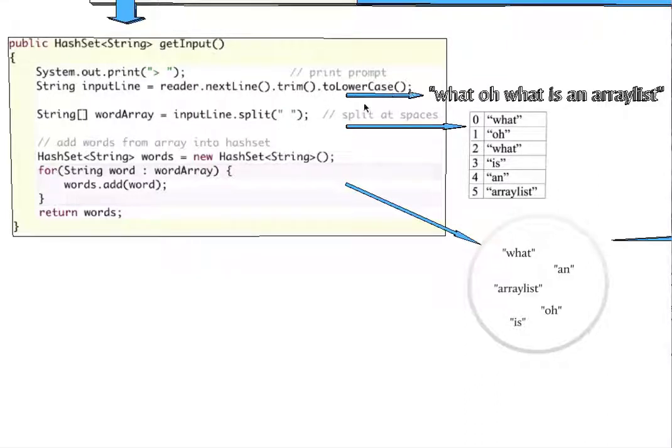That's what that does. So let's say the user typed in what, oh, what is an array list. Notice what occurs twice. It's deliberate that I did that. We next use a method of the string class, split, which will split a string at the spaces, and it will put each word into its own array position. So the what goes into position 0 and so on down. It's all done by this input line split. We're storing that in an array of strings called word array.